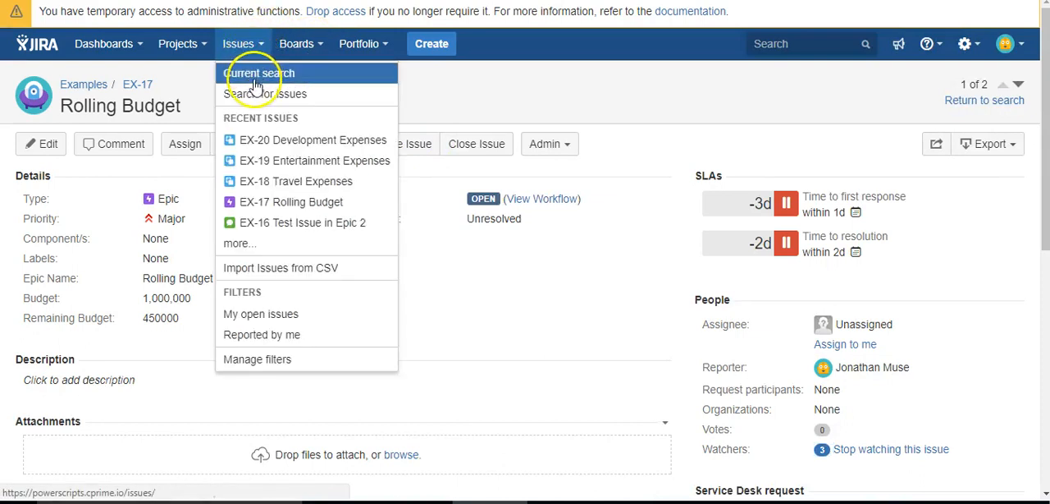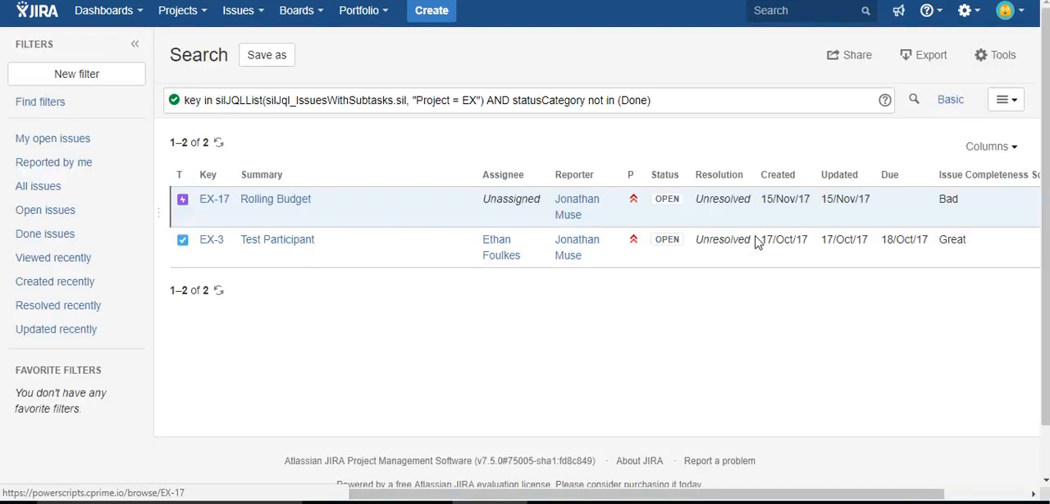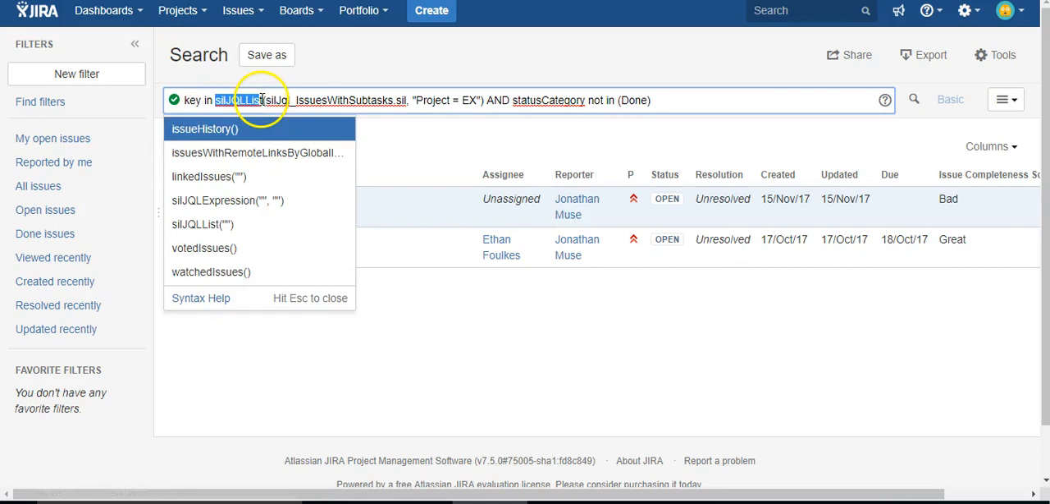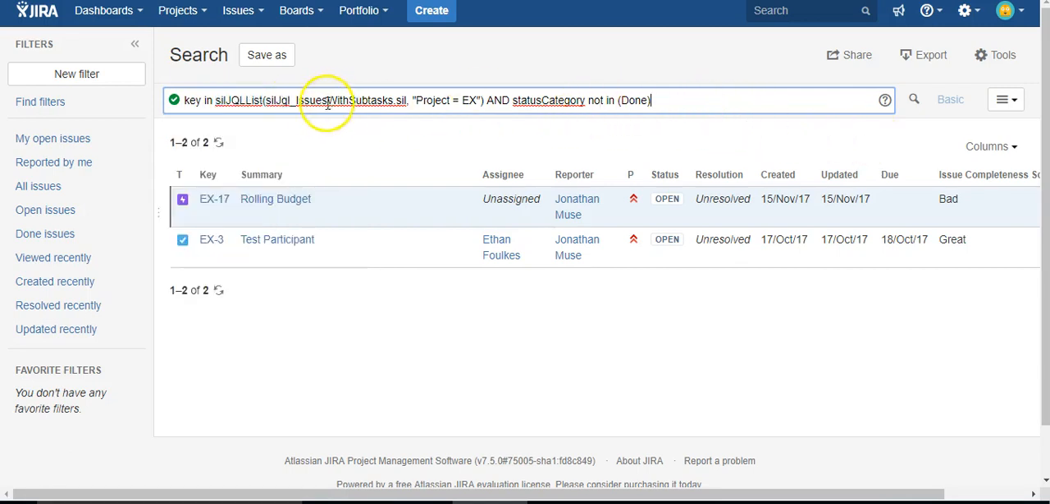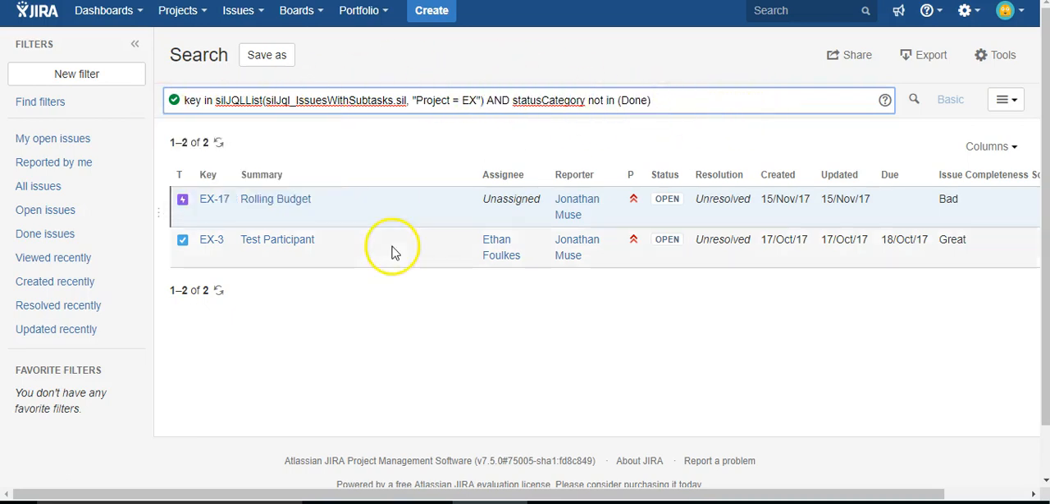Let's go to current search. So here it is in use. I say key in silJqlList, which is a function that returns multiple tickets. I call the name of the script I wrote, the JQL function, project equals EX. And I said, you know what, make sure it's not closed, so statusCategory not in done, which is regular JQL, in addition to this custom script we wrote, which is pretty powerful.